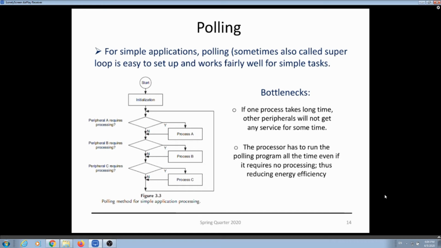There are some bottlenecks, some problems, as you can probably already understand. If I'm spending time with this process, I probably cannot attend to anything related to peripheral C, so that's one of the constraints with polling. That's why they say it will not get any service for some time. That's the main disadvantage of polling methods.